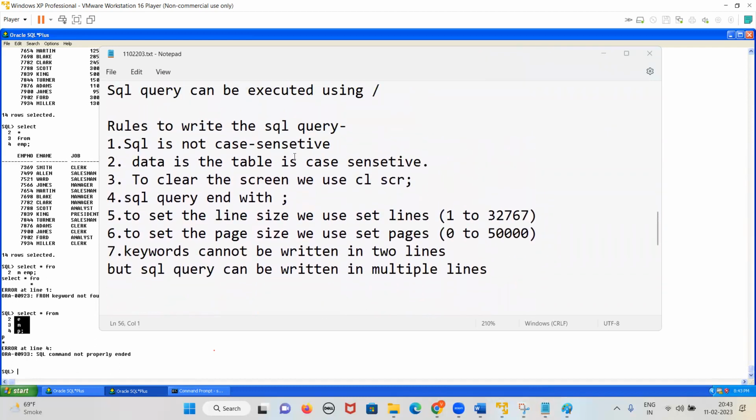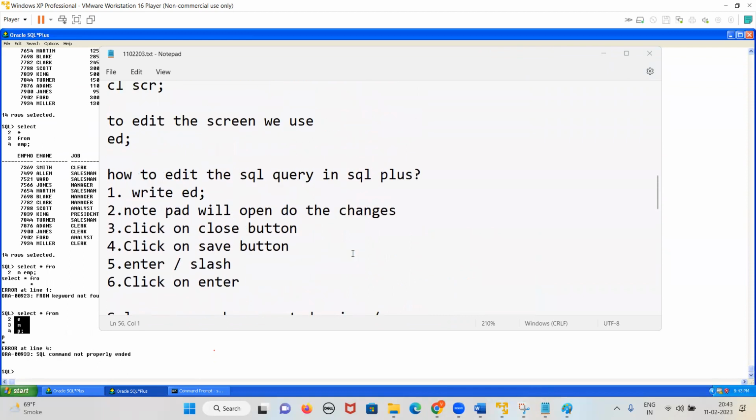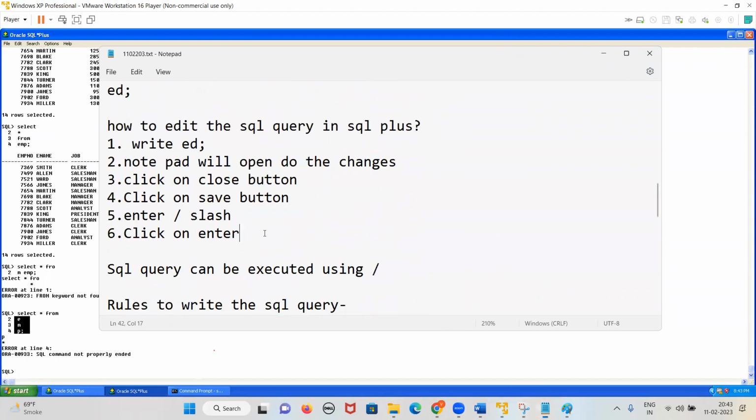First of all, SQL is not case sensitive. Data in the table is case sensitive. Clear the screen, edit the screen, all those things I have told. To edit the screen also, I have told here. Let me just write in the rules only.